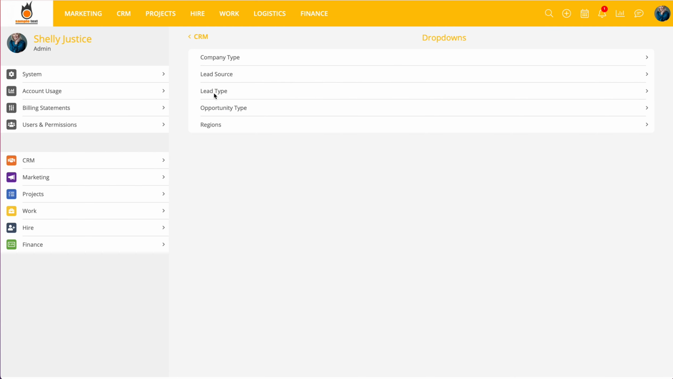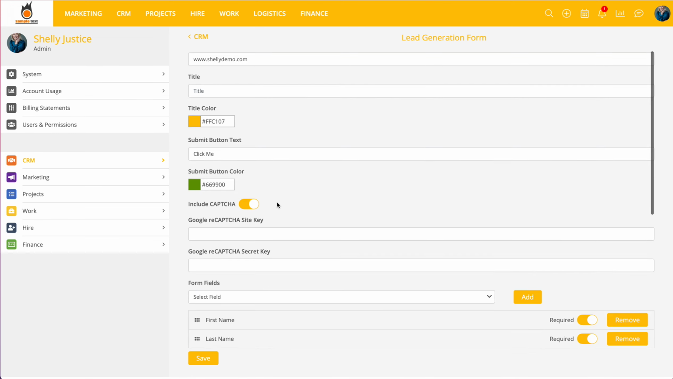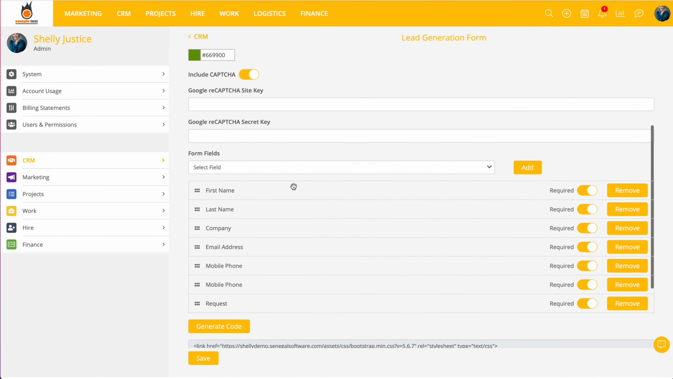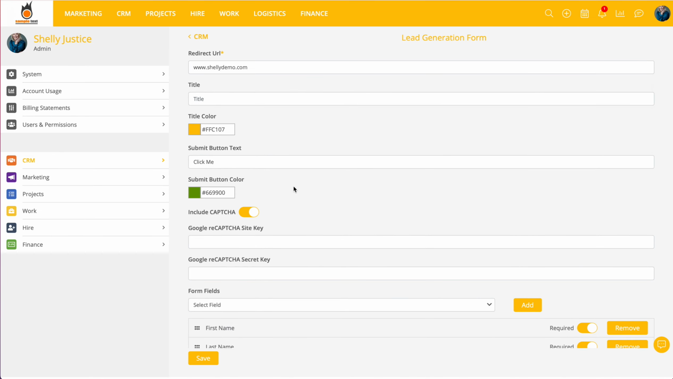Drop-downs. There are a variety of drop-down options across the various records in a CRM. These all have default information. You can go in and change these to whatever makes most sense for your company. The lead generation form allows you to customize a form that you can put on your marketing website using this code, and that way anyone who fills out that form on your website will end up as a lead in the CRM.